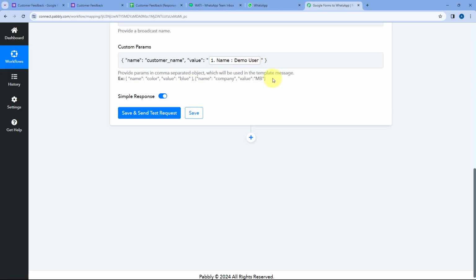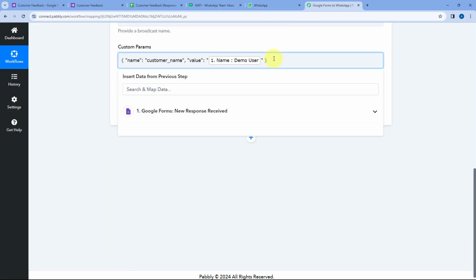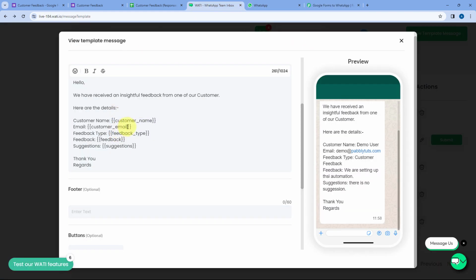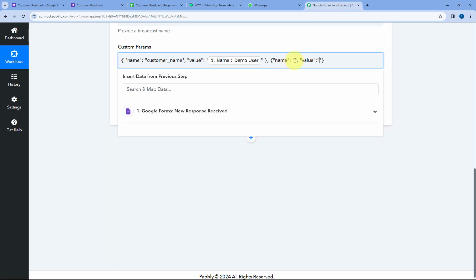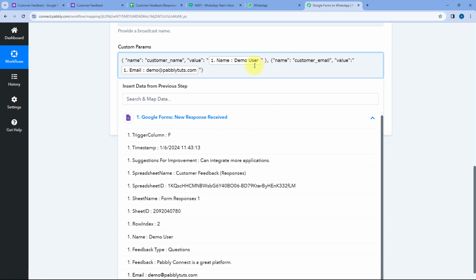After this, we are going to use the same format once again and we will be entering the text for all the custom parameters. So after entering details of one custom parameter, just add a comma and then enter or paste the same format. Now after this, the second custom parameter that we have is customer email. So we will copy the name of this custom parameter. In front of name in double quotes, we will paste the name, and then in front of value in double quotes, we are going to map the response of customer email from the trigger step.